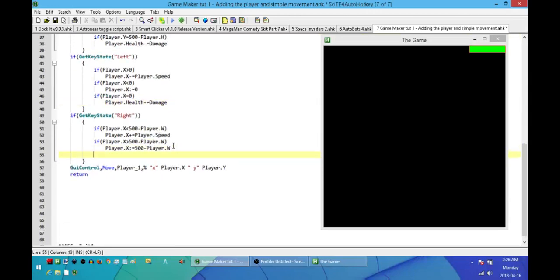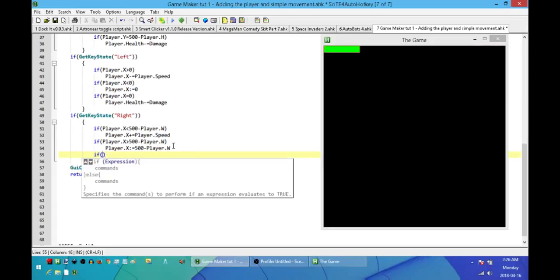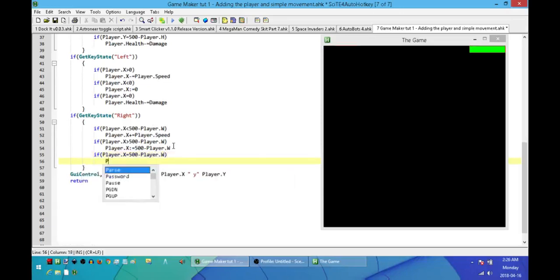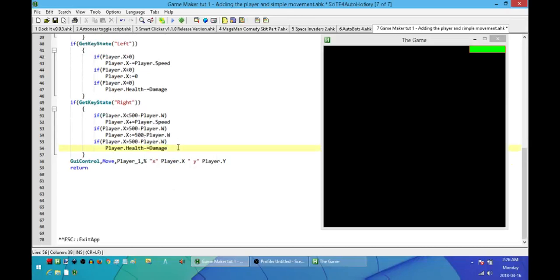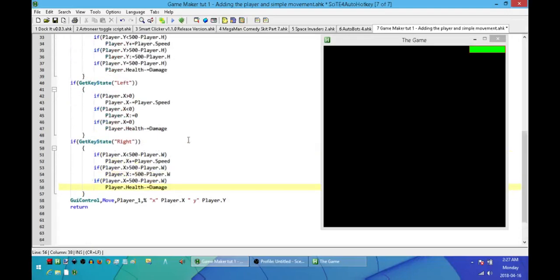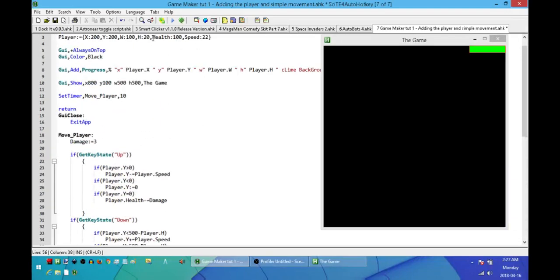Okay, last one. If player.x equals 500 minus player.width, player.health minus equals damage. Okay, so now if I run this, it is going to keep track of that variable that's keeping track of the health, but we need a way of displaying it.